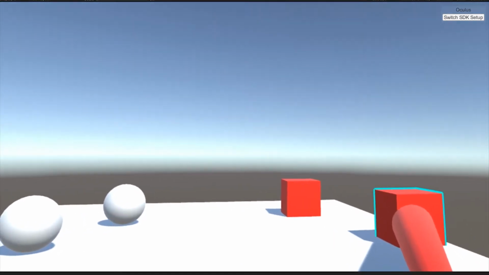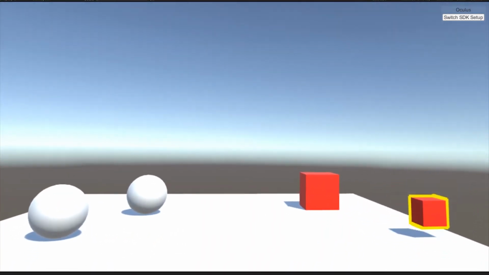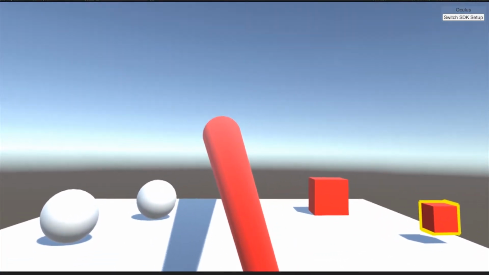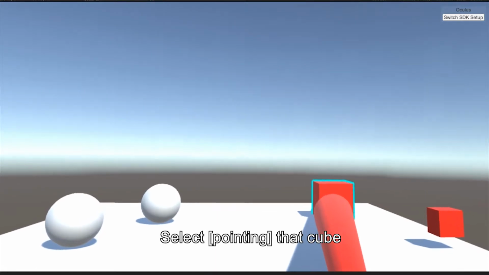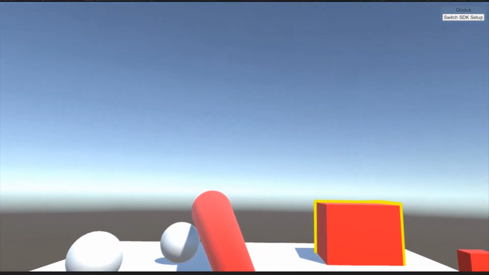Select that cube. Make it smaller. Deselect it. Select that cube. Make it bigger. Deselect it.